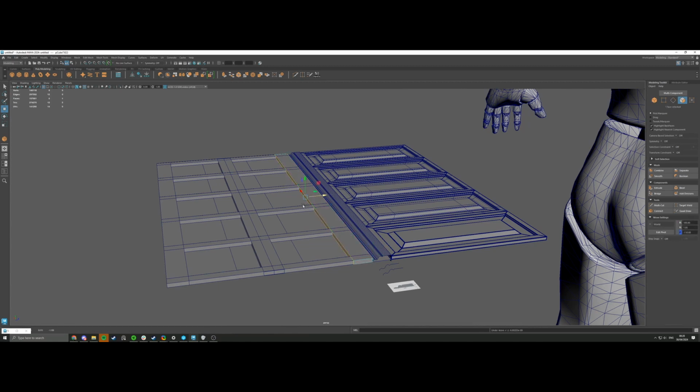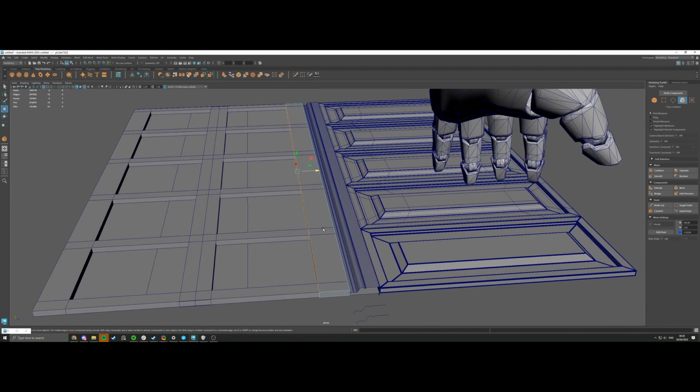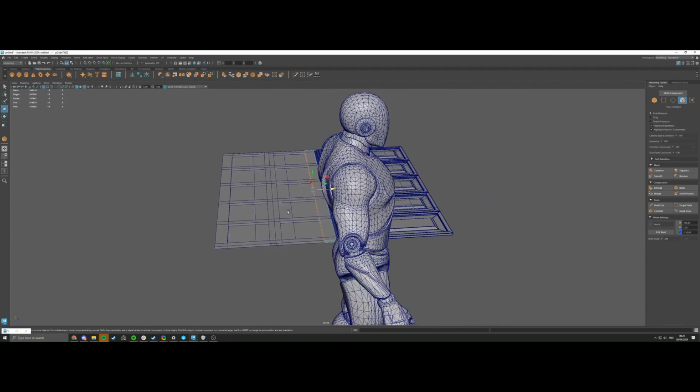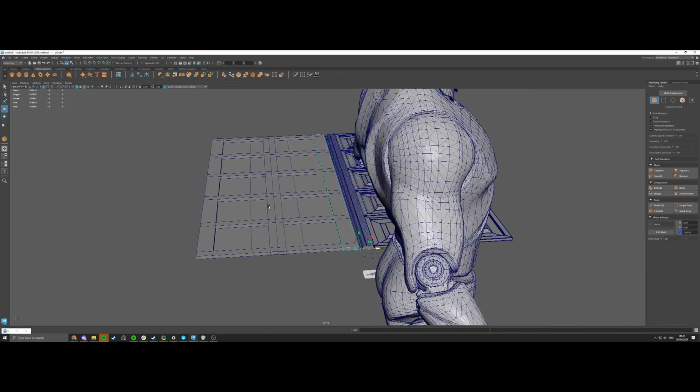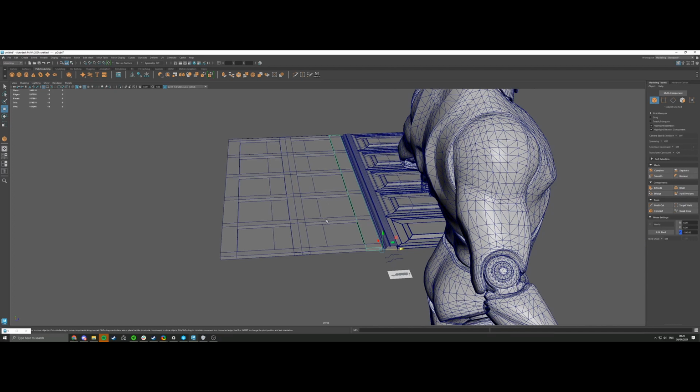So I'm pretty happy with how it's turned out. Not too shabby. Haven't made a trim sheet in a long time. This is the first time I've made one in quite some time.